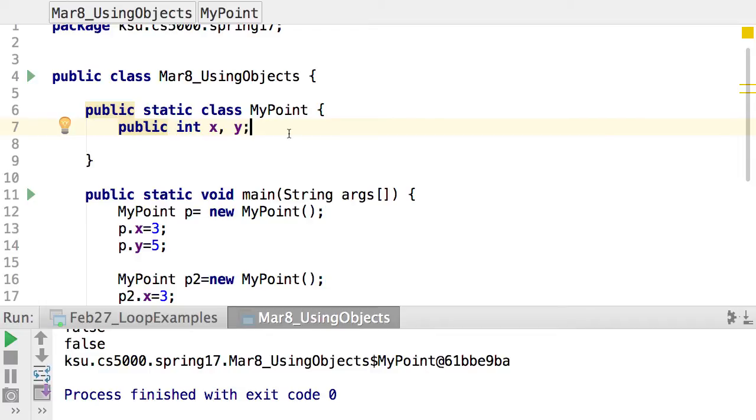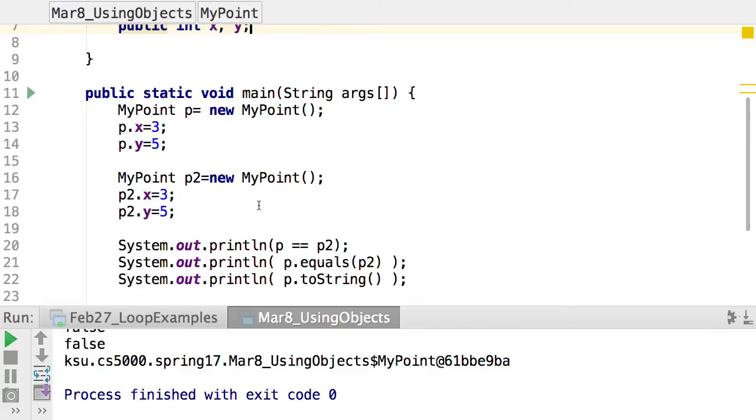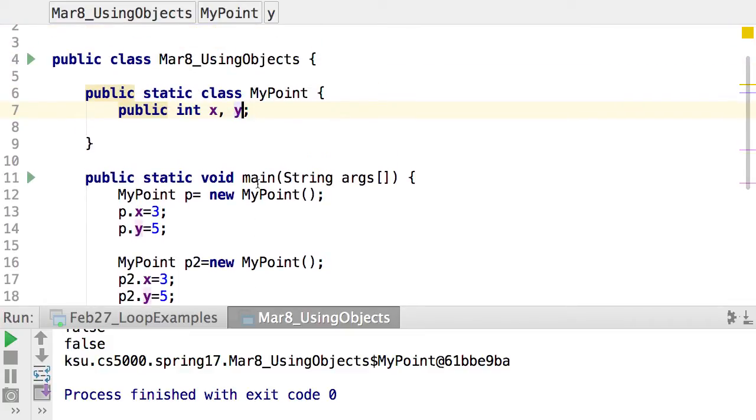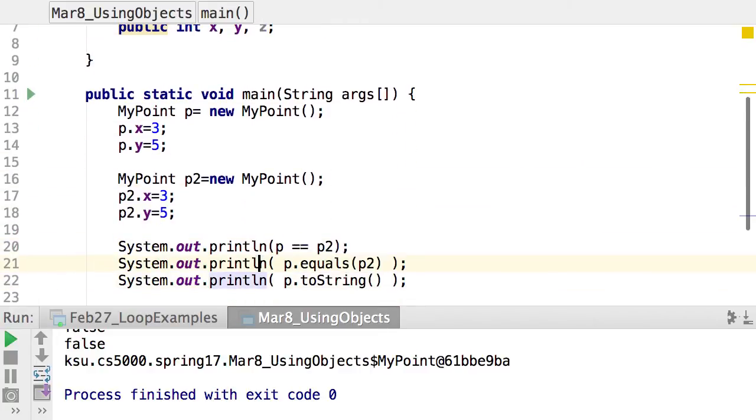You add something else like in X, Y, and Z. Can you use p.z, for example? Yes, if I add one more variable here, right? Then you can add whatever you want. Both of them, yes.